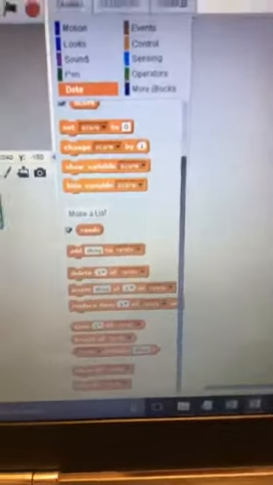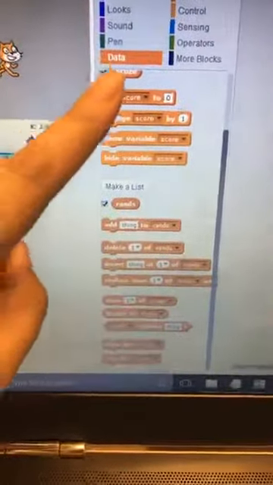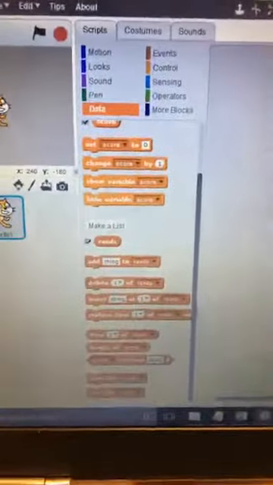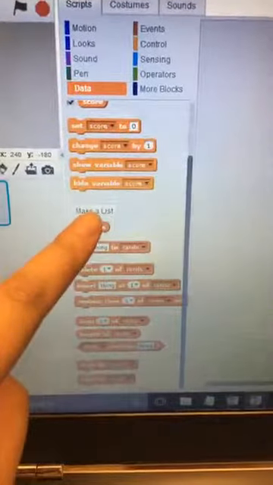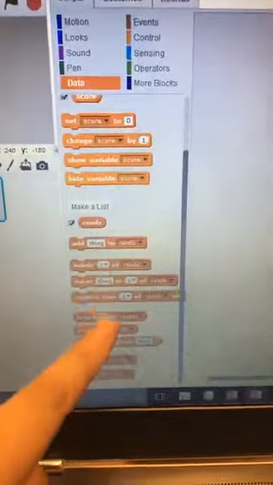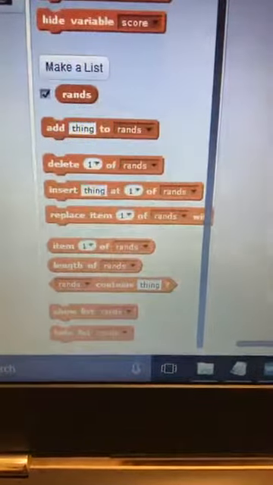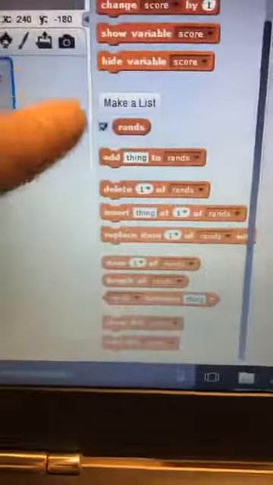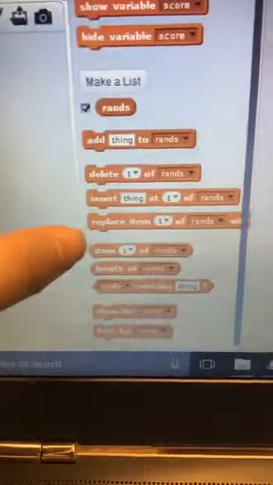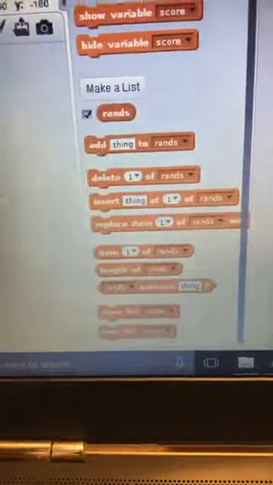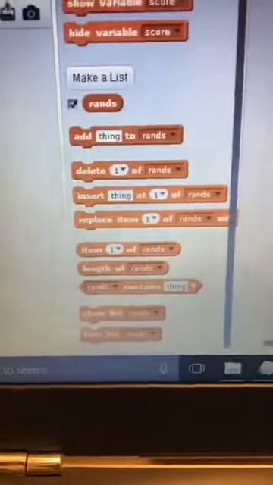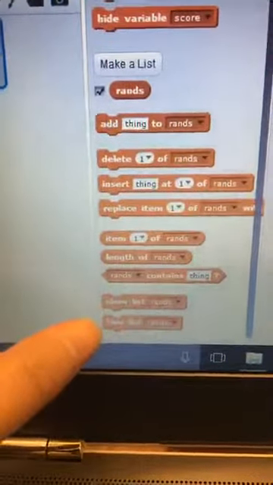Just like with variables, you can create a list in the data category in the scripts tab. Once you've created a list in your project, a bunch of list-related blocks will appear. Let's quickly run through some of the categories of blocks. You can perform actions on your list. This includes adding, deleting, replacing, or inserting items into your list, showing or hiding your list on the stage.